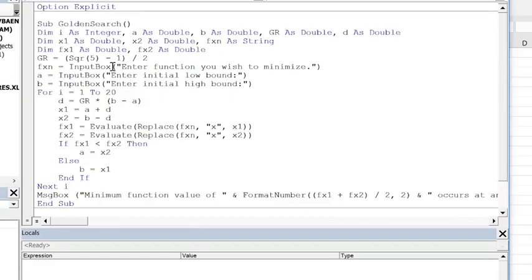So I've modified the sub. This is now a golden search sub. We have to dim I as integer, A, B, golden ratio, D, x1, x2, the function as a string, and fx1 and fx2 as double. We calculate the golden ratio, we obtain the function, we obtain A and B from the user, then we enter into our for loop. Inside the for loop, we define the new D, the new x1, x2. We use the evaluate replace to calculate the function values. We do our comparison between fx1 and fx2. And then after 20 iterations, we output the result.